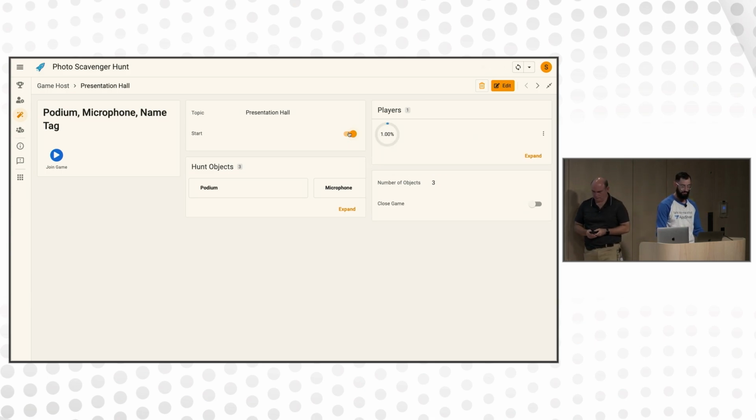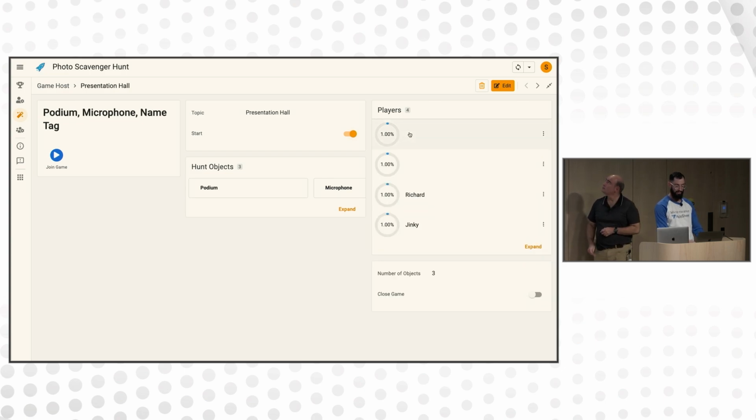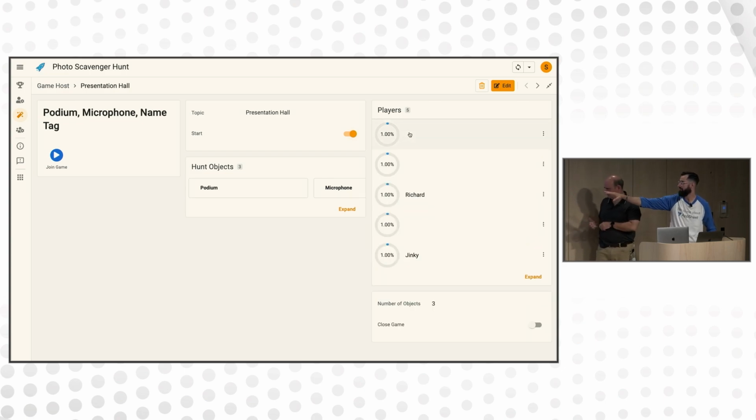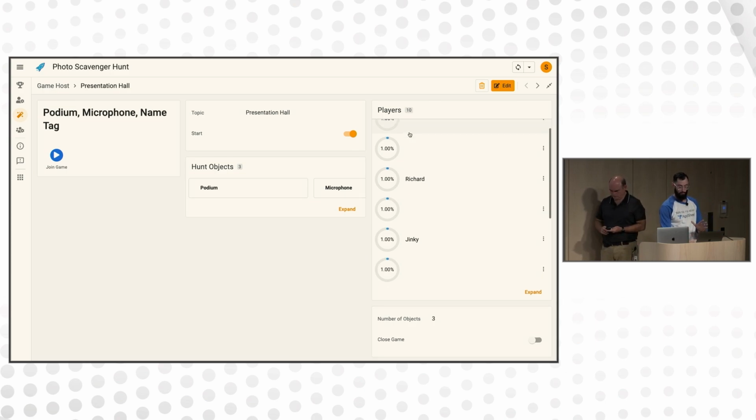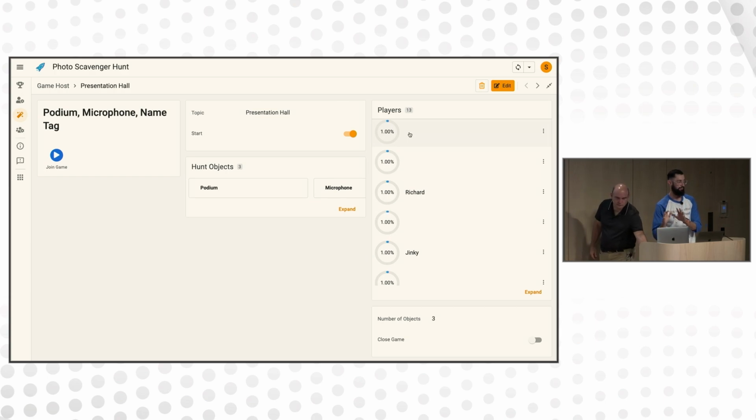play game view. But it looks like we have a few people joining in. We got some players coming in. All right, this is a game. We're about to have a good time here. Okay, in order to win the game, you have to be the first person to find all three items and have an LLM validate that this is in fact the item that you're looking for. This is a podium, this is a microphone, this is a name tag. Ready, set, go. First person to get it wins.